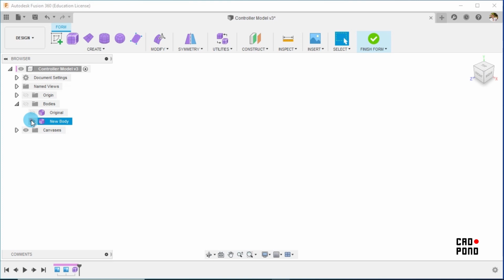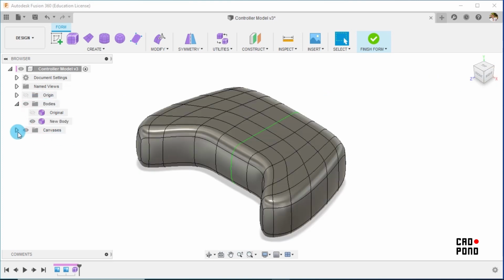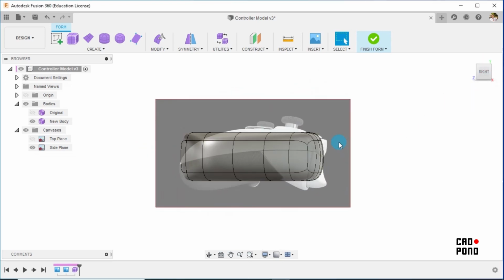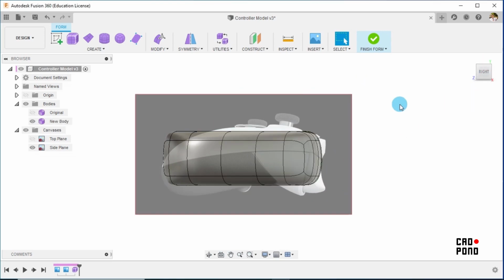Alright, so we go back to our new body, make this visible, and we go over to our canvas. We've dealt with the top plane already, so what we need to do now is to deal with the side plane. I go to right view. We know what we have here. It's going to be a little bit tricky, probably a little bit long also, but I'll try not to make it so.